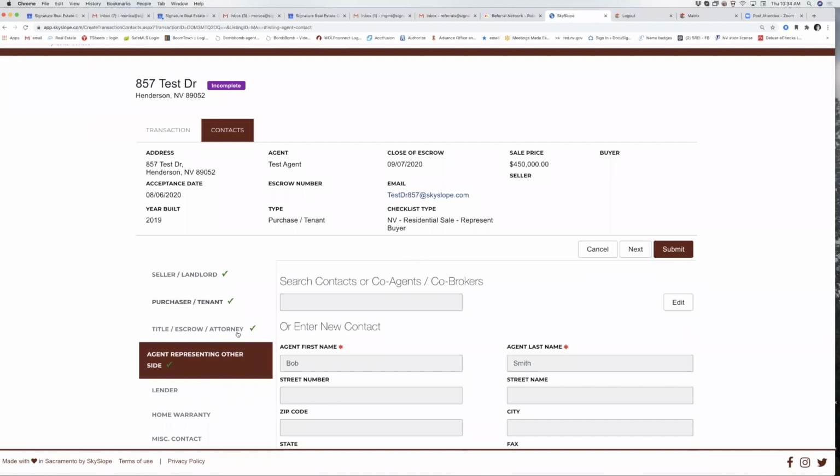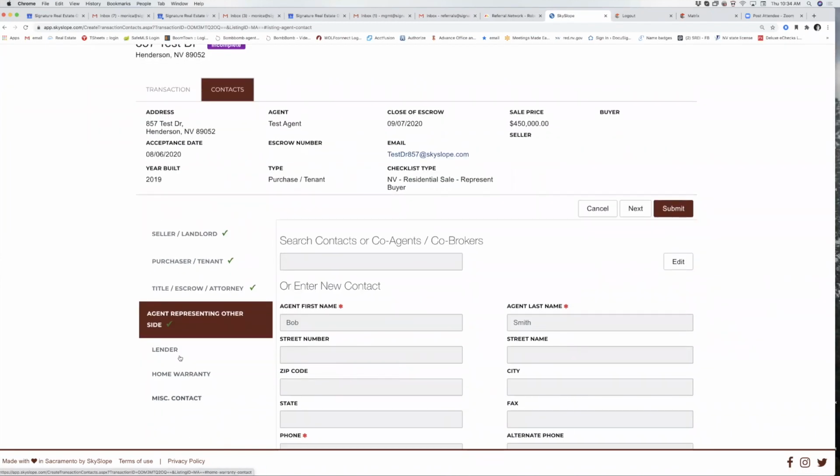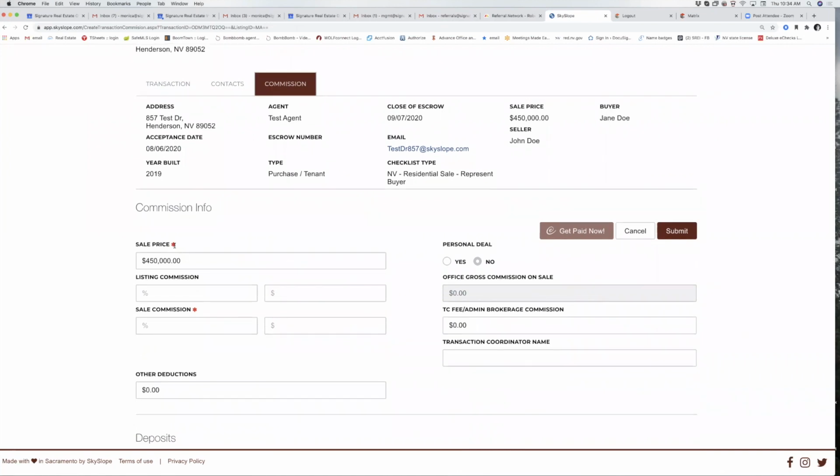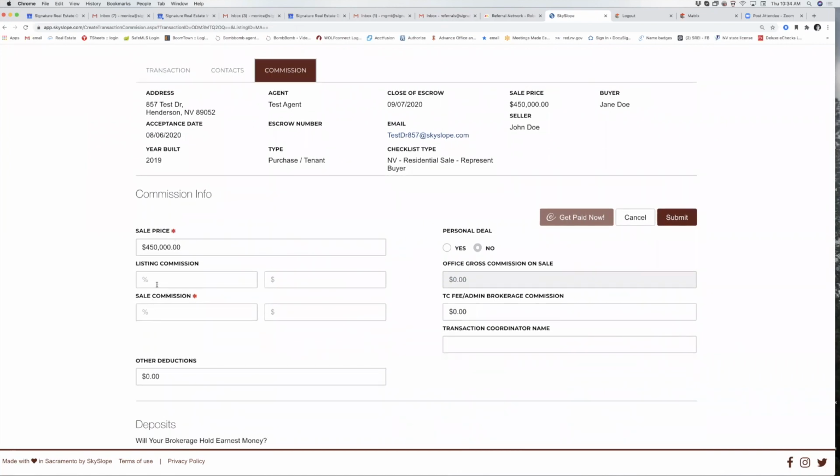Okay, so we've got all these green check marks. Those are good to go. I can fill out the other sections if I want to, or click on submit on the far right. Got my commission tab here. It's a little bit different than my listing because I don't have my listing commission. I don't need to put that in. I do need to put my selling commission on here.